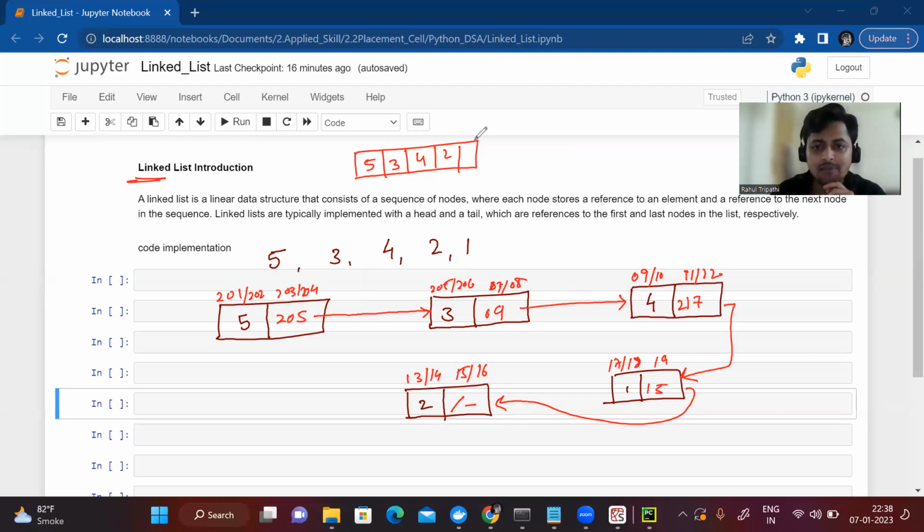In the linked list we have two things. One is the starting one, the first node. How do we access this first node? To access it, we have to create one head node. The head node will contain the address of the first node, so it will contain 201, and by this you can access it. The last one is known as the tail of the linked list. This is a very simple example.